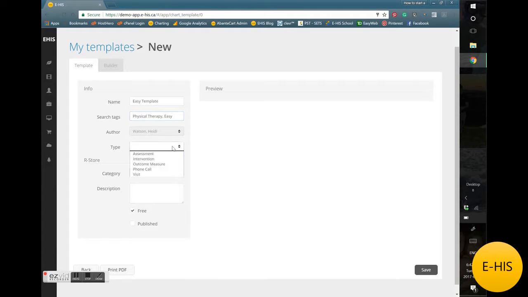So let's pretend that this form is for physical therapy and let's choose outcome measure as the type. Then after that you can choose your category. If you want it to show up in all categories, all professions, you can just use that "all professions" in the brackets, or you can pick a specific profession that it should show up in and it won't show up anywhere else.